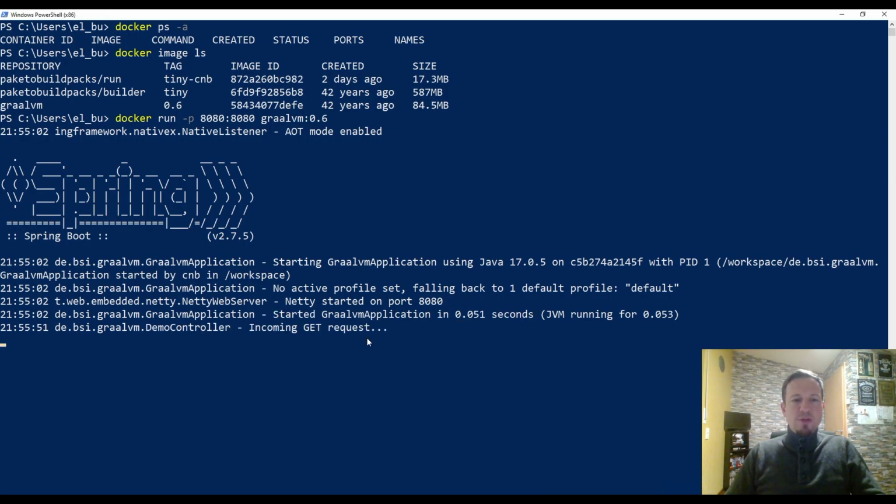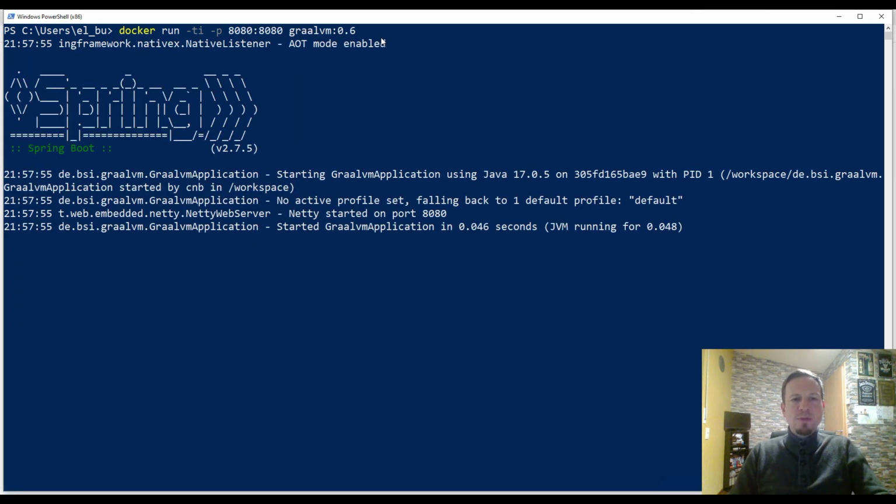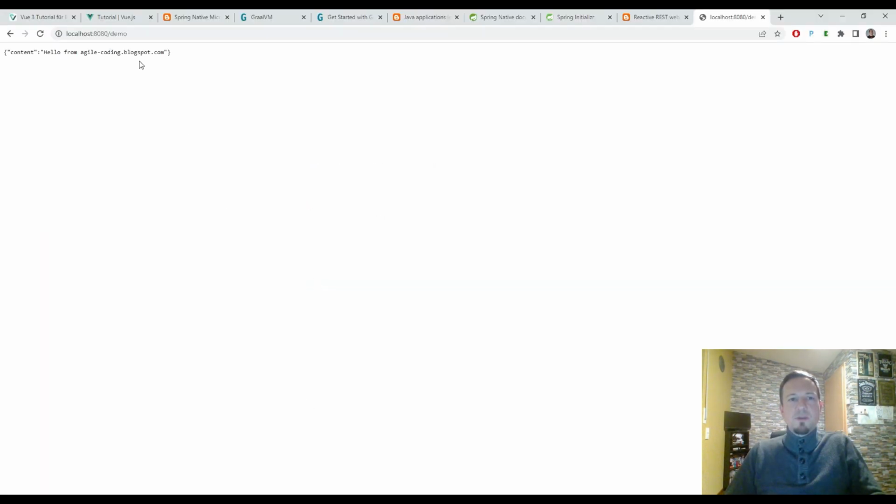Let's do it one more time, to see again how fast it is starting. Therefore I have to stop my Docker image first. So let's do this again. Now with the shell, it started here in 0.046 seconds. Now I can kill it because I have the shell now. Start it again. 0.053 seconds. So that is about the classical starting time, and here you can see it's up and running.